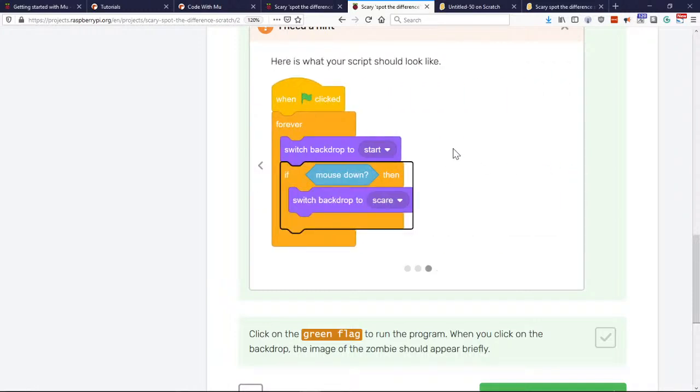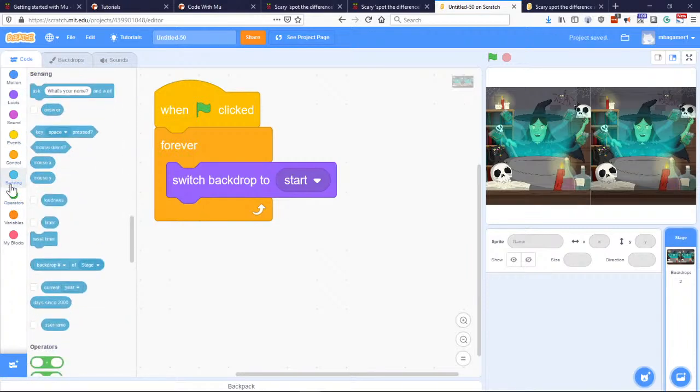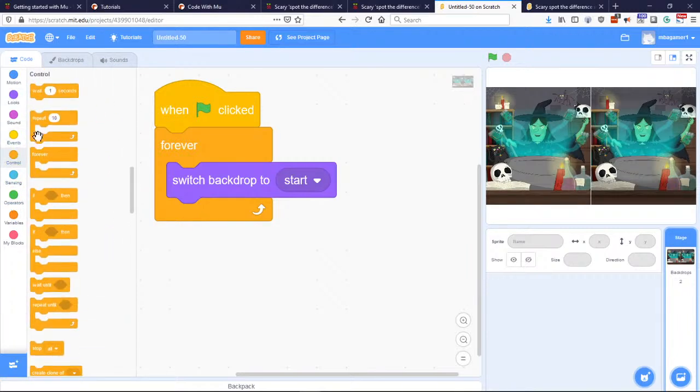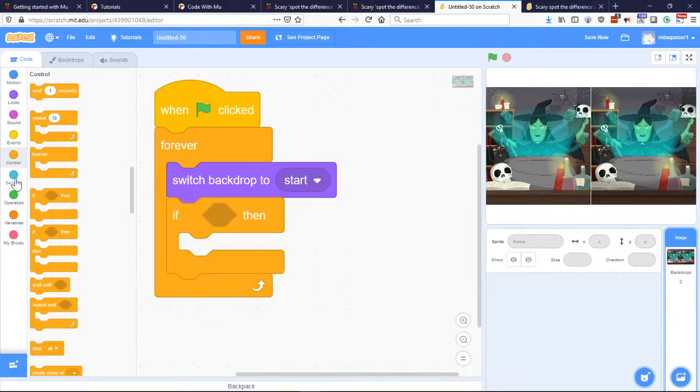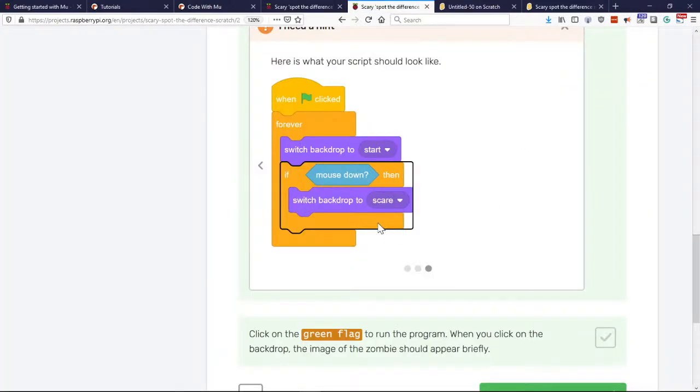Okay, so we want to do a forever loop. So this is underneath the same thing. So we want to get an if, the control if, then we want sensing. Let's see, mouse down, meaning clicking. You've clicked. If mouse down, then switch backdrop to scare.